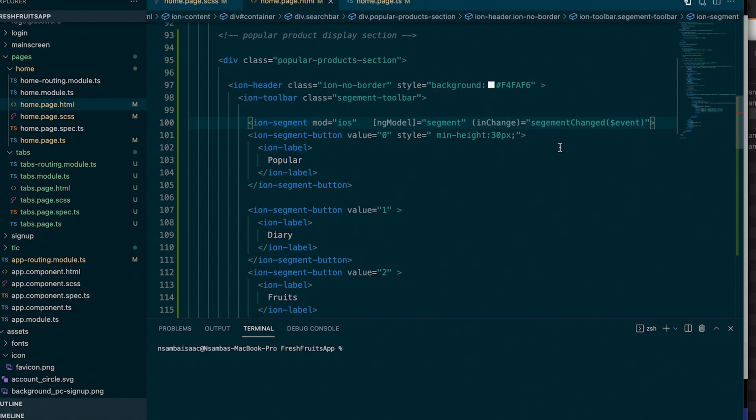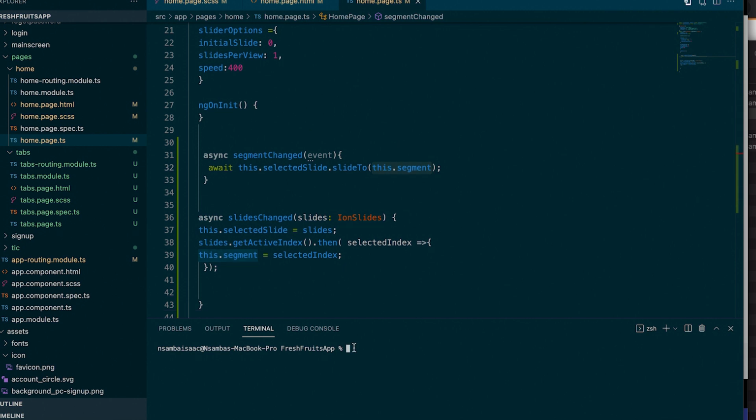Ion segment. Okay, let's remove this. Sorry, we had that error. Save. So let's sync our application.